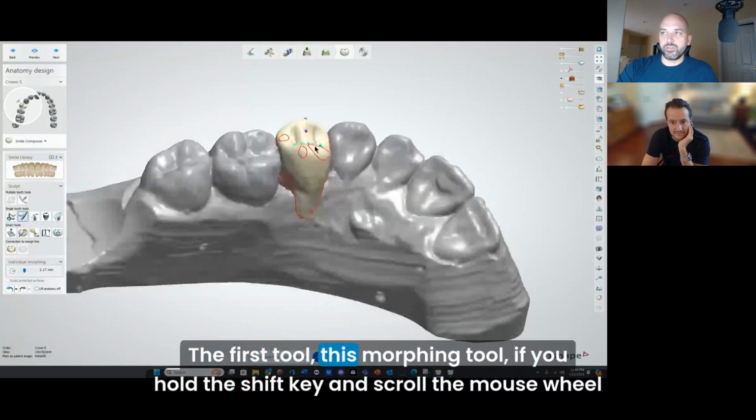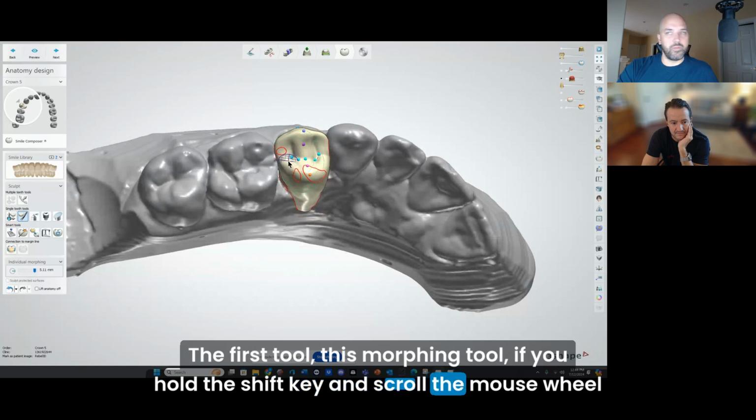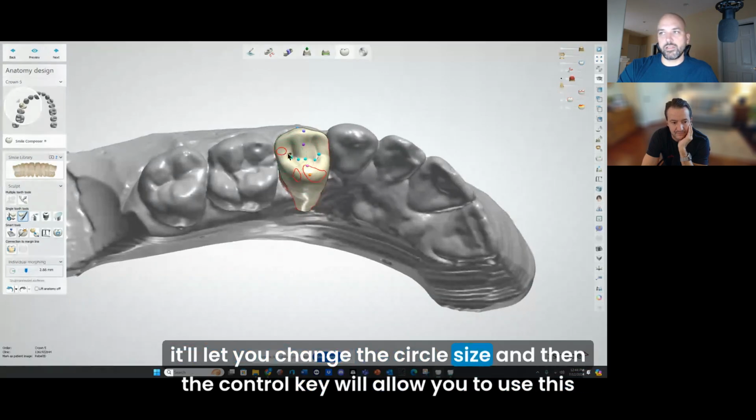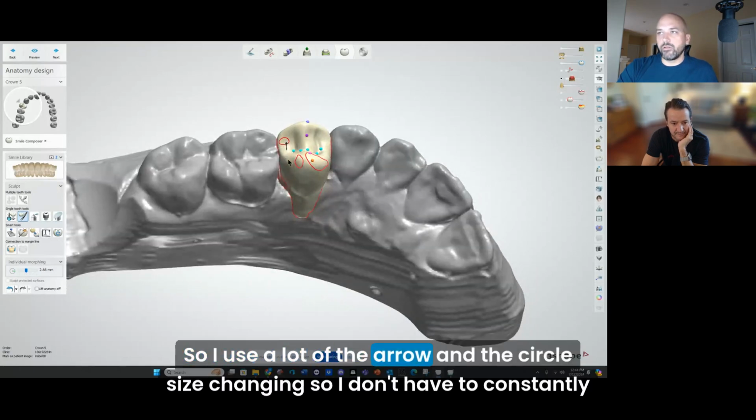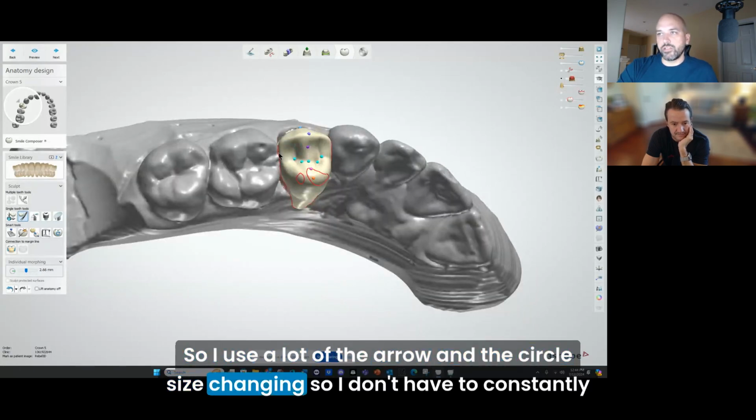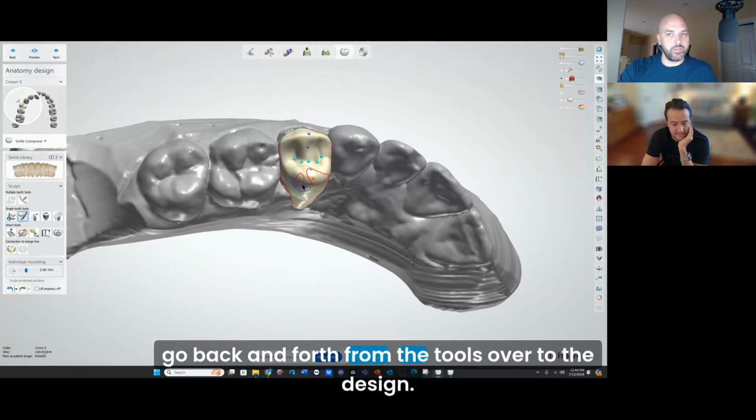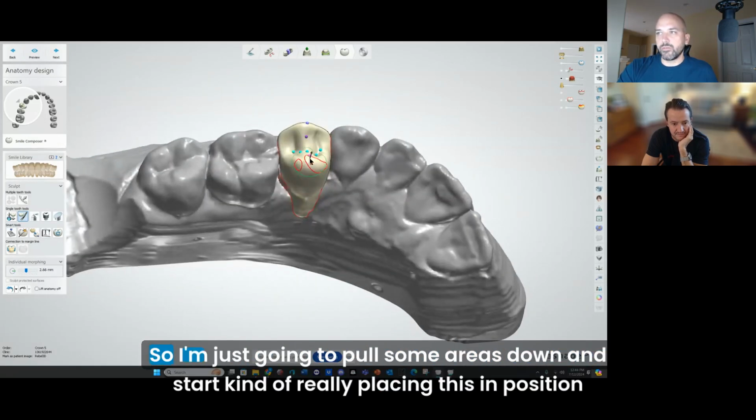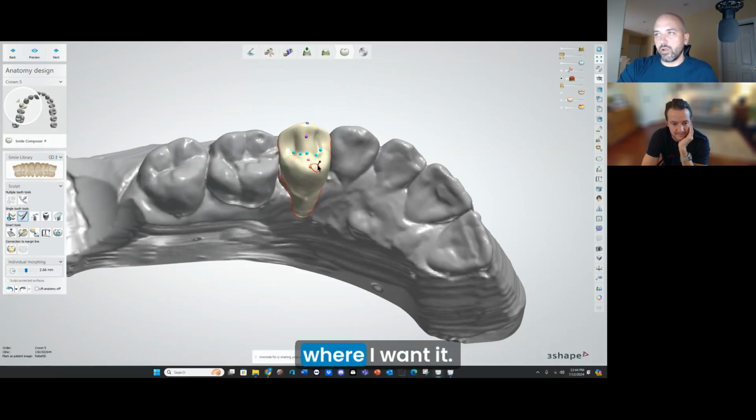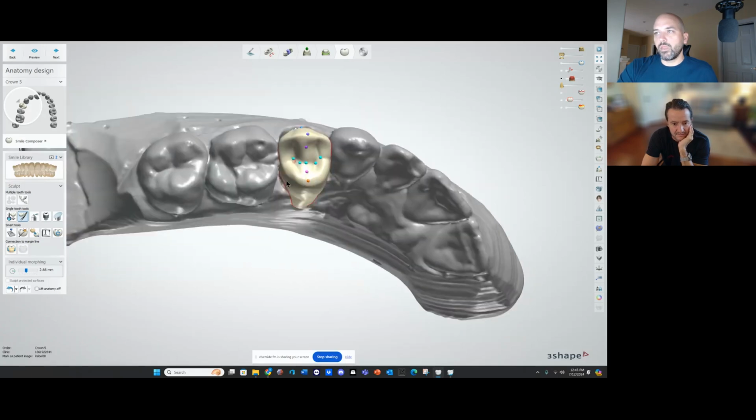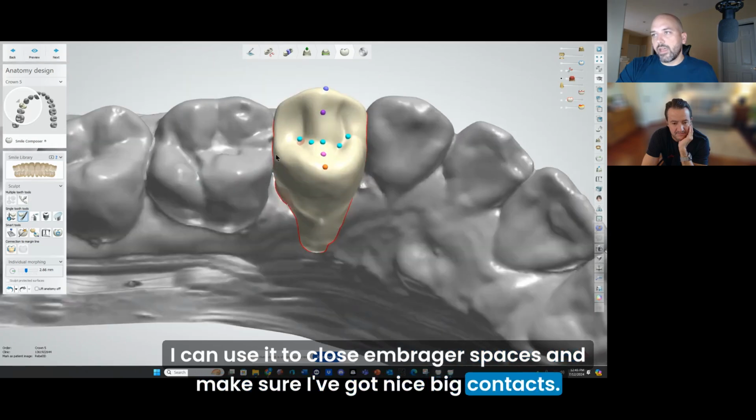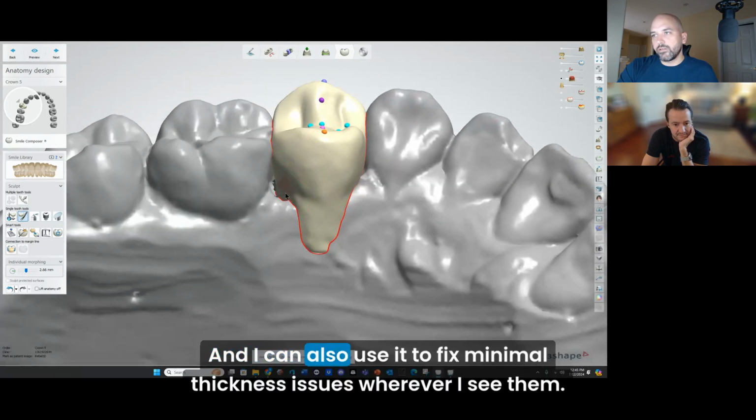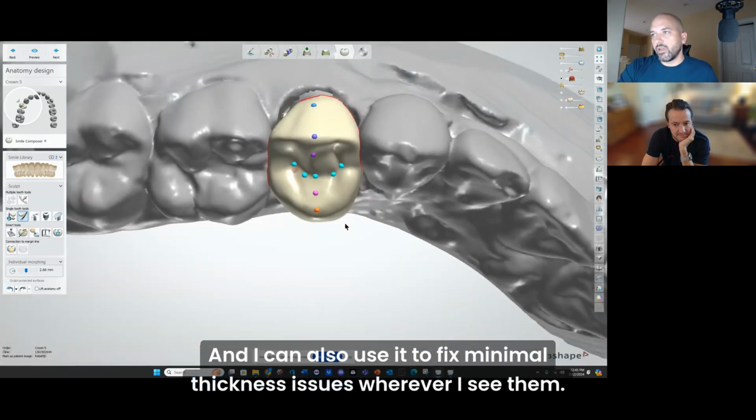So the first tool, this morphing tool, if you hold the shift key and scroll the mouse wheel, it'll let you change the circle size, and then the control key will allow you to use this arrow. So I use a lot of the arrow and the circle size changing, so I don't have to constantly go back and forth from the tools over to the design. So I'm just going to pull some areas down and start kind of really placing this in position where I want it. I can use it to close embrasure spaces and make sure I've got nice big contacts. And I can also use it to fix minimal thickness issues wherever I see them.